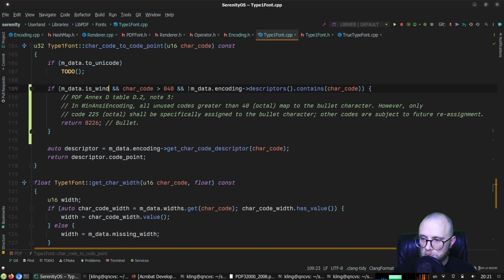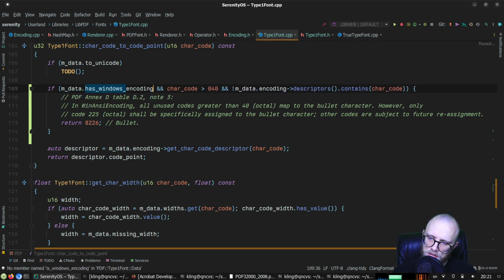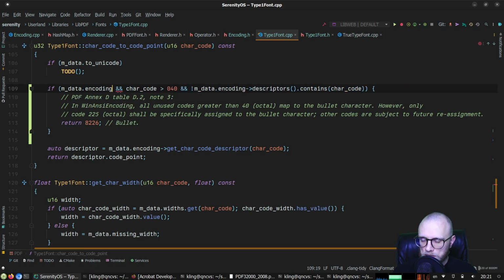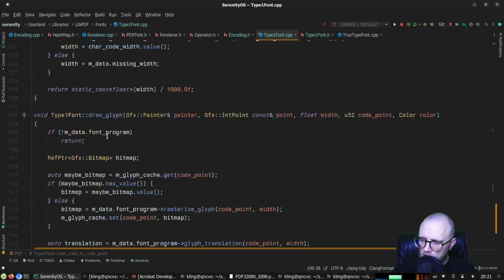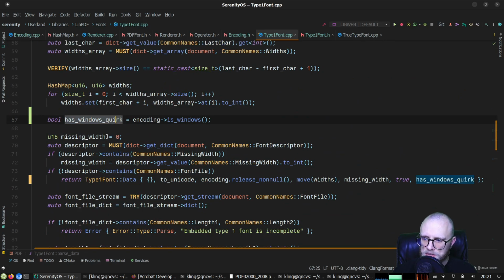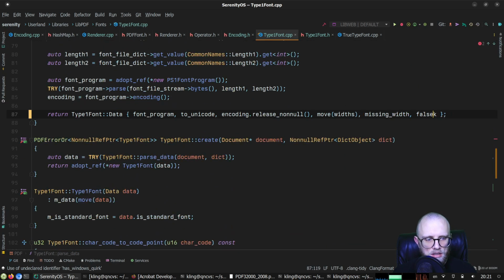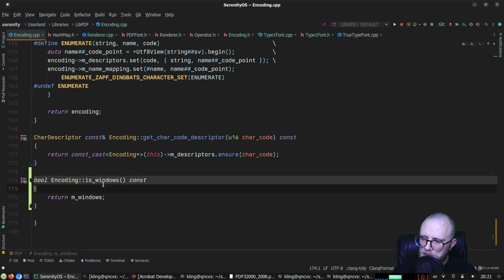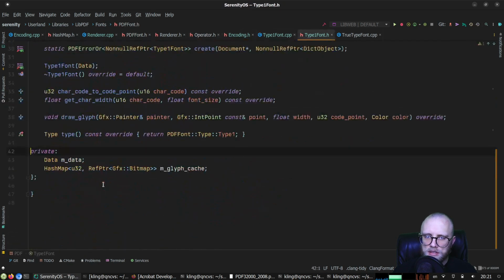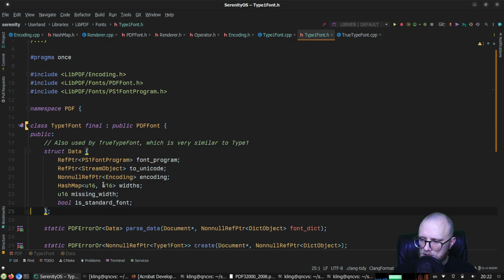And then we can just say like, is Windows encoding? Has Windows encoding? Or maybe even better, if encoding is Windows. Yeah, that's actually even nicer. We don't need the concept of quirks. Don't need to put that in the data. The patch shrinks dramatically. We do need that thing. That's okay. But all the other gunk, like this thing.